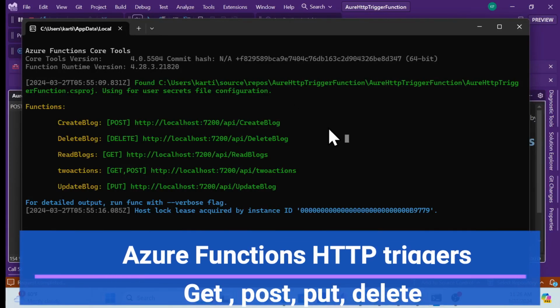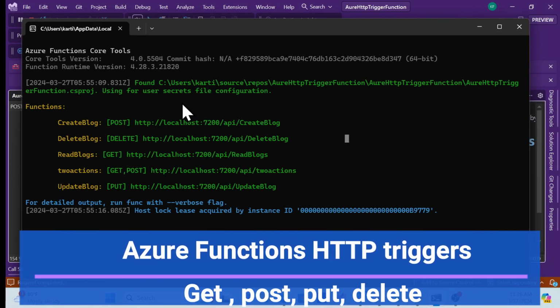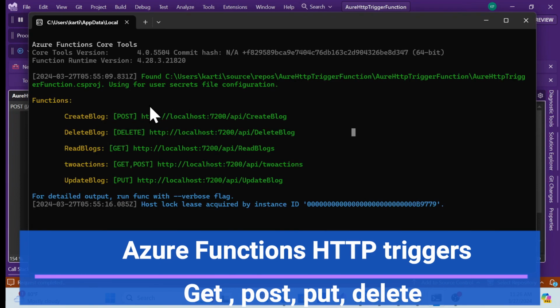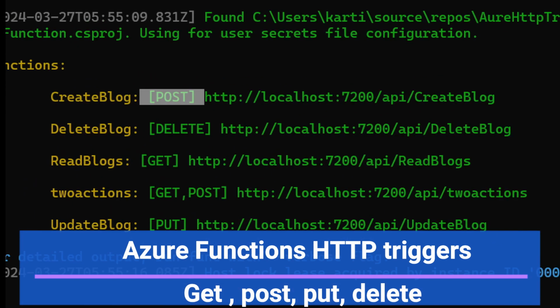So let's get started with the demo first. This is one of the Azure Functions series, where I just created an HTTP trigger function. Here you can see a few of the endpoints we have created in the HTTP trigger function, including the create block. It is a POST, and let me zoom in for you.